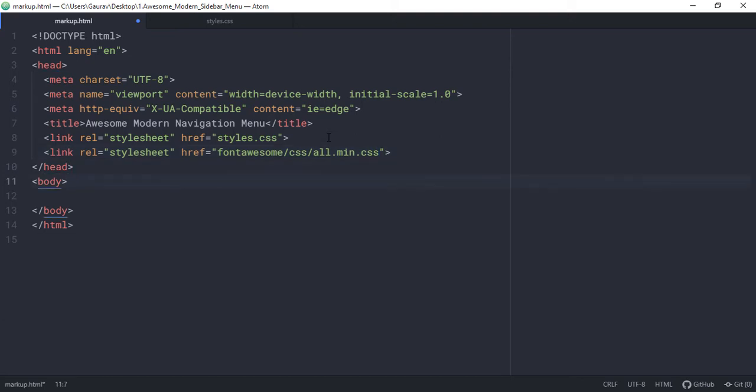Let's move on to the body now. So in body, let's create an element called aside. So in aside, let's create an h2 which says menu, and after that let's create 5 link items. So I'm going to use Emmet here.